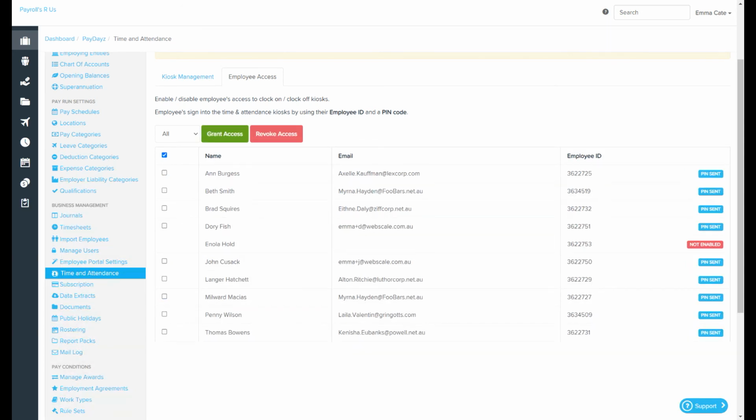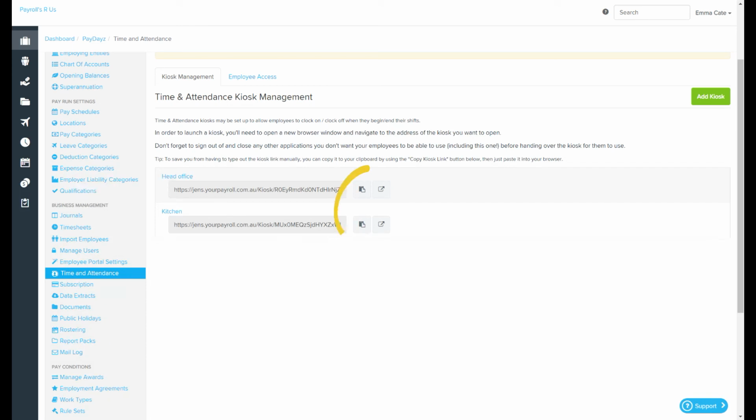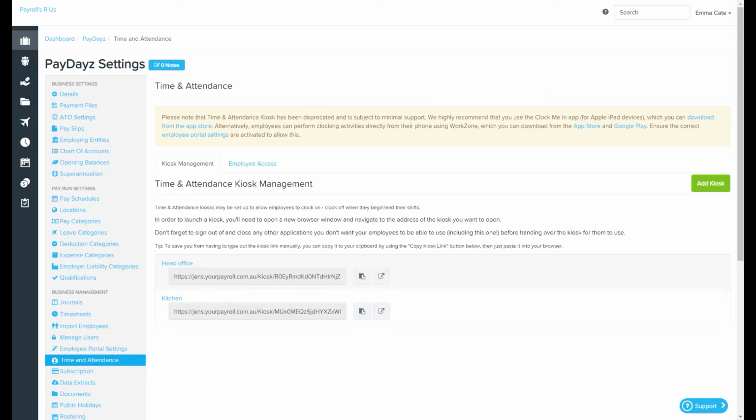Once access is enabled for an employee, they will receive an email with their employee ID and PIN code. Just a note on this, the PIN number supplied in the email is temporary. The employee will be asked to change it the first time they clock on. If we go back to have a look at the kiosks now, you'll notice a couple of icons. These are both related to launching the kiosk on desktop as opposed to an iPad.